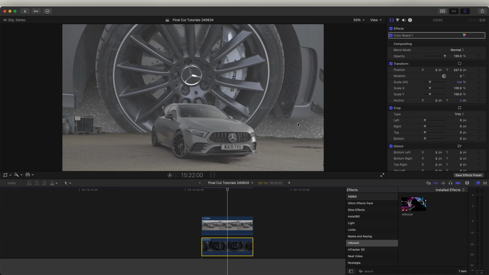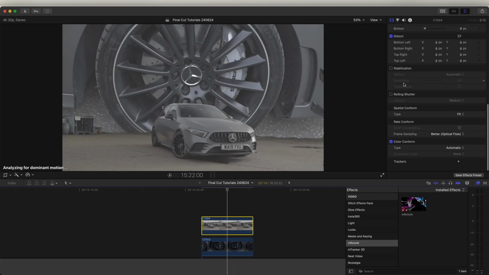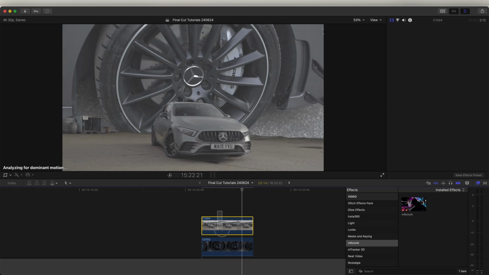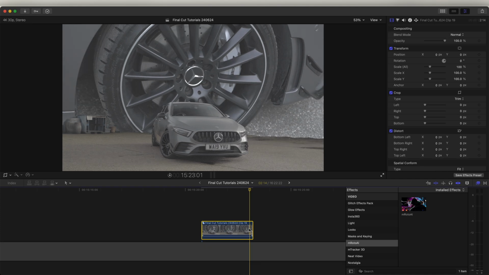So now I'm going to stabilize the video clips. So if we select them and go to here on stabilization on both of them, and then if we select them both and right click and go into a new compound clip, now from here we can speed up or speed down the video clips.